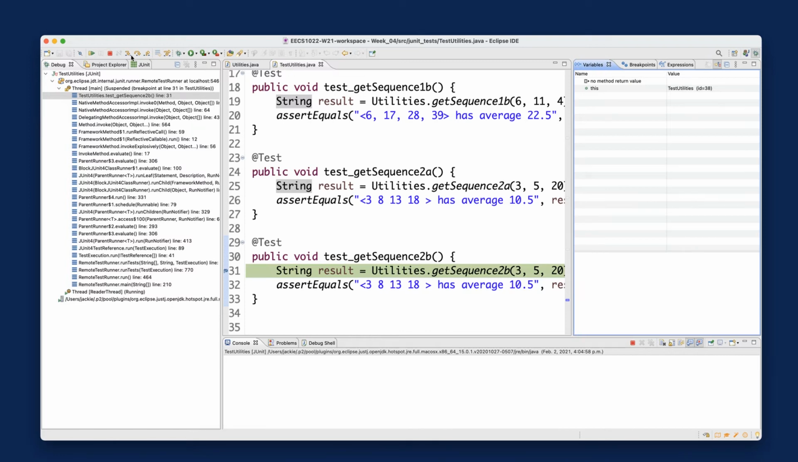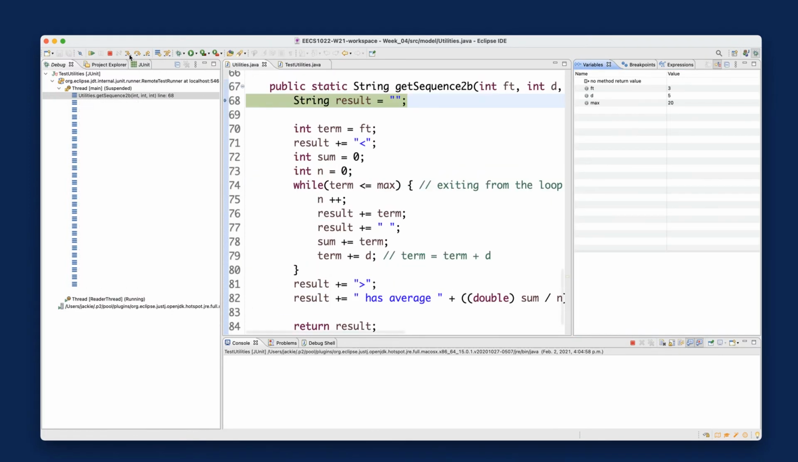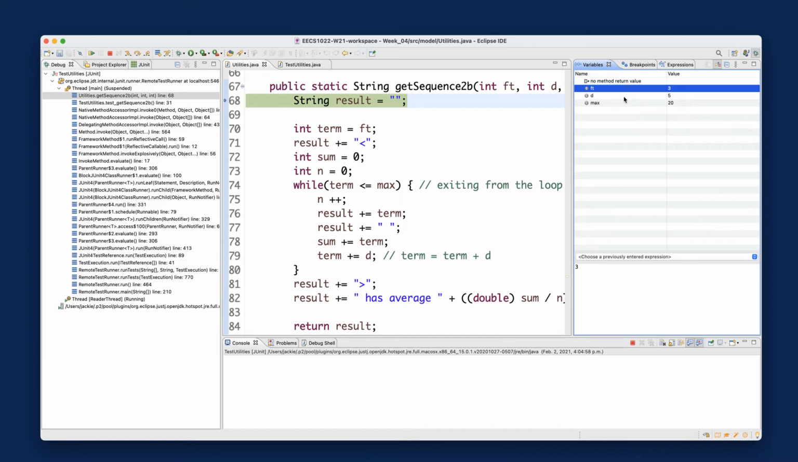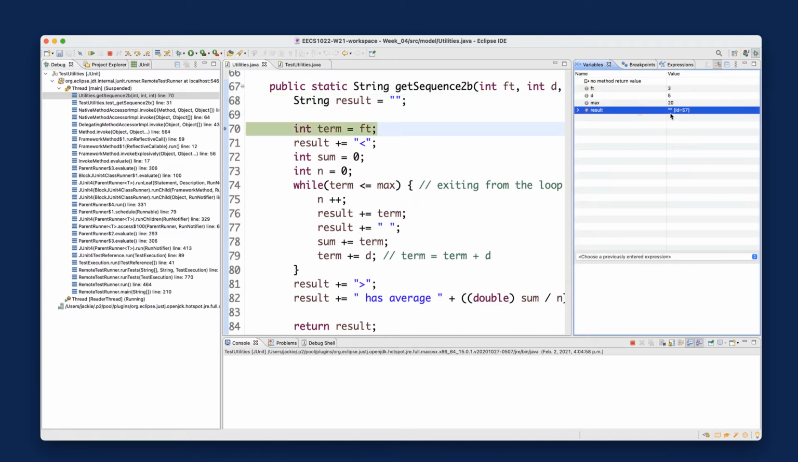Well, if I say step into over here, you can see I got ft, I got d, and I also got max. So these are exactly the 3, 5, and 20 that I actually passed to call the method. All right. Now we are right before executing the line where result is assigned the empty string. So the result, you don't see that under variables, not just yet. But if I say step over, I'm going to see the result over here, empty string. You can also look at the panel over here. An empty string wouldn't show anything, just empty.